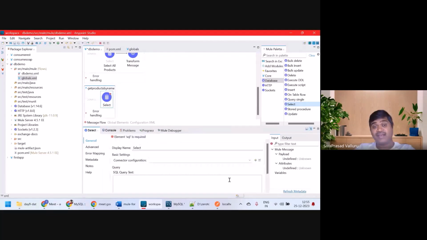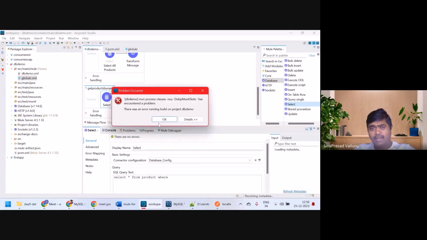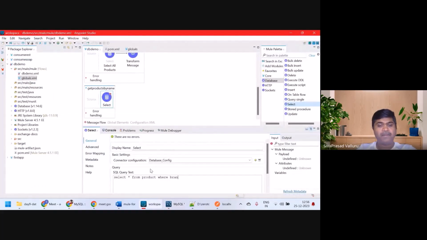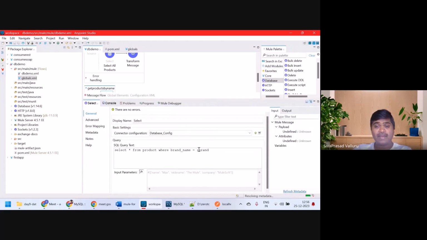Okay. Here, this select component also, I'll make it to select the global element. Then here the query is select star from product where. Okay, what is the column name? Brand underscore name. Brand underscore name is equals to colon brand. I will write. See, this is how you can give something called as a named parameter in SQL. This is a named parameter.